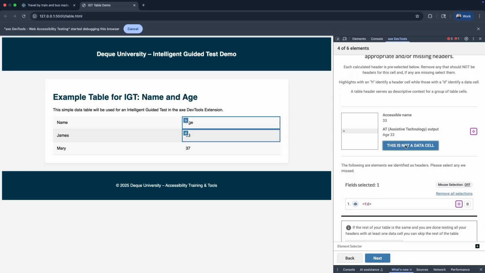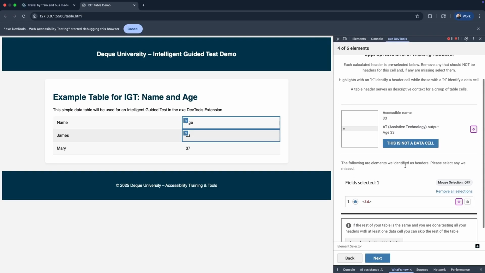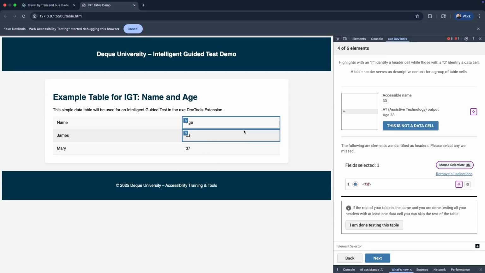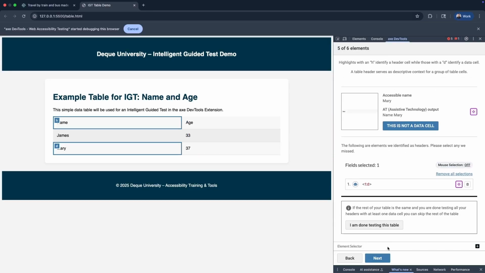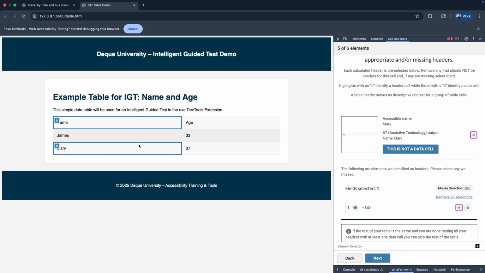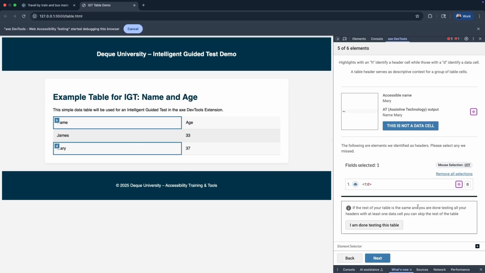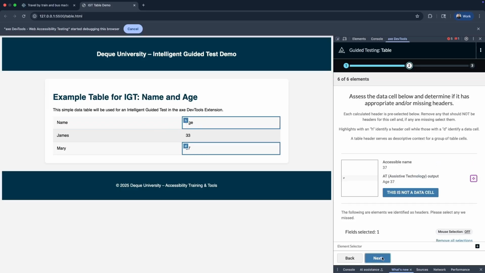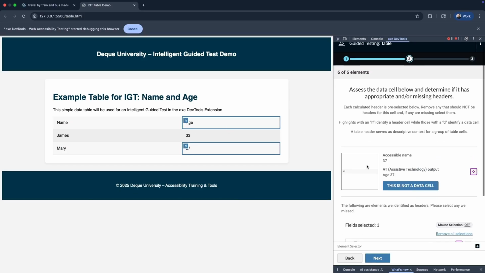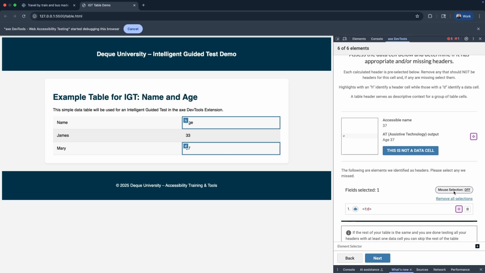Again, no headers are identified. I turn mouse selection on and select Age as the appropriate header. Hit Next. Next is Mary. Same process. Turn on the mouse selection, select Name, click Next. Finally, 37. Again, no header is identified, so I'll select Age and then click on Next.